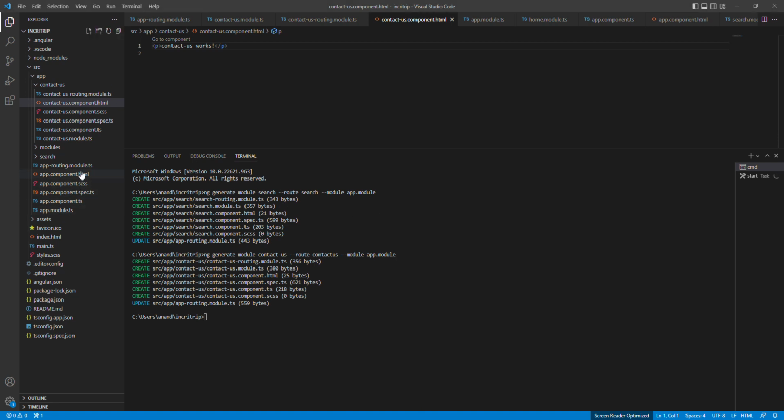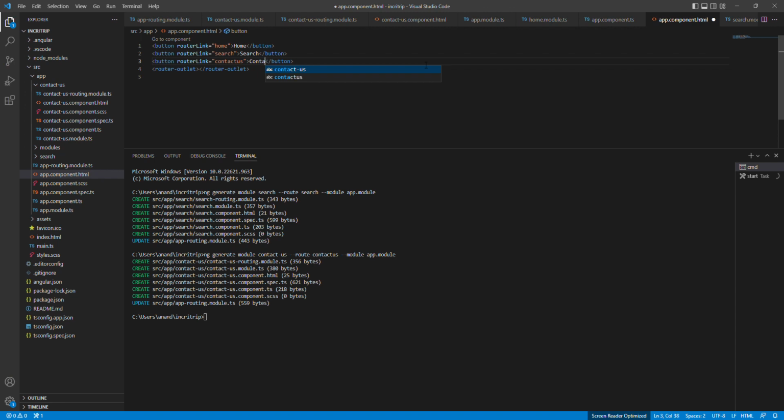So we again need to go back to the main entry file, where we need to add another button, router link as contact us, and contact us. If we go back and refresh the screen, we got the contact us. Now when you click contact us, here we go, contact us works, and then search works, home works, search works, contact us works. That's it. So we have a nice router with lazy loading.